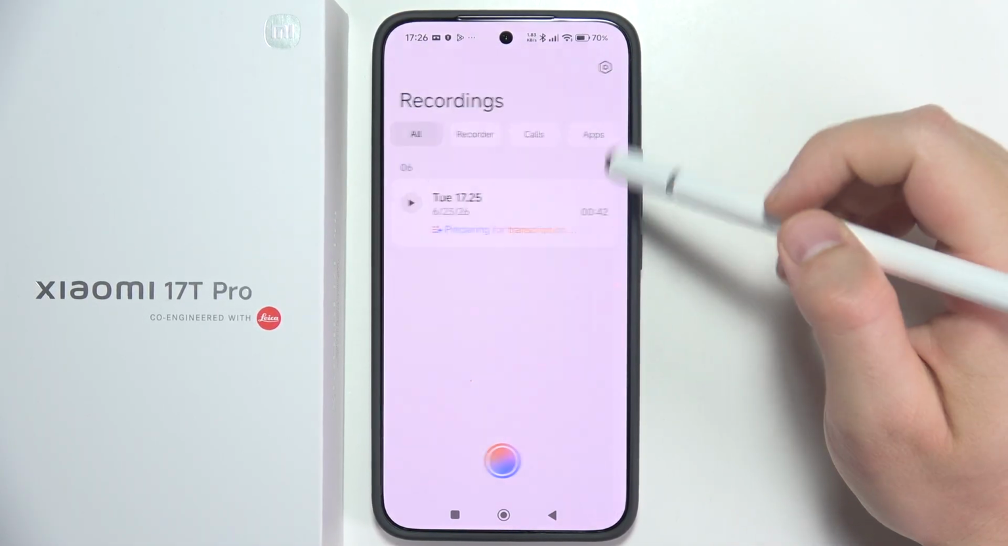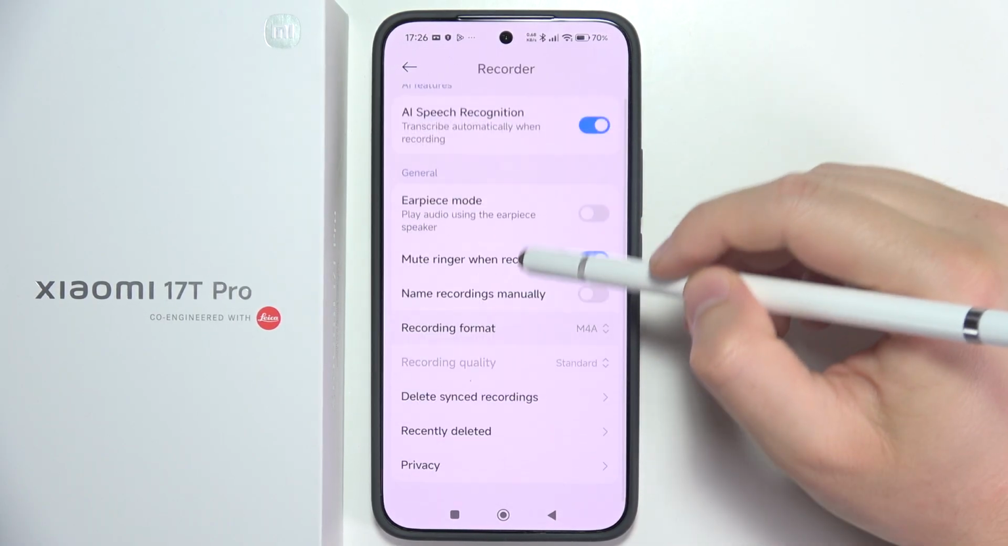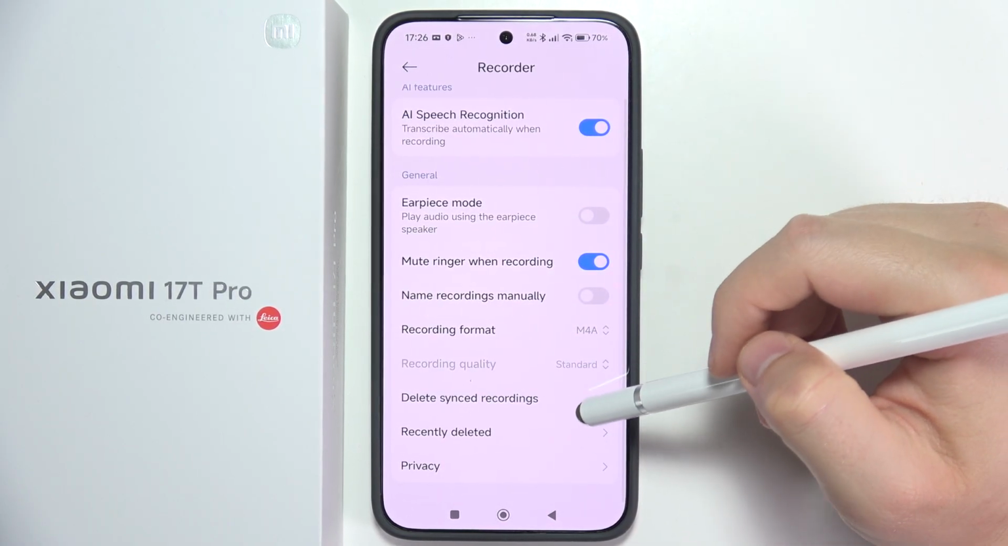And that's not everything, because when you tap here, we can find some other things, some additional options.